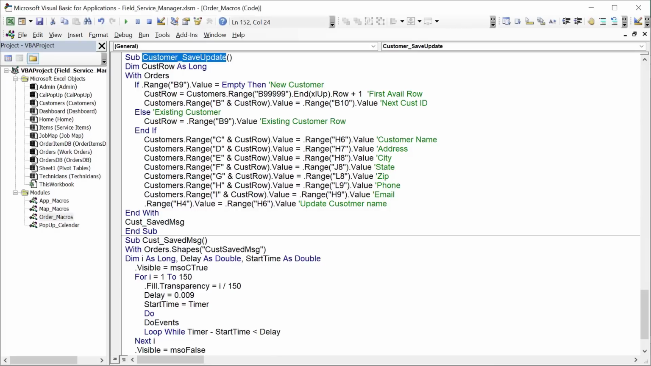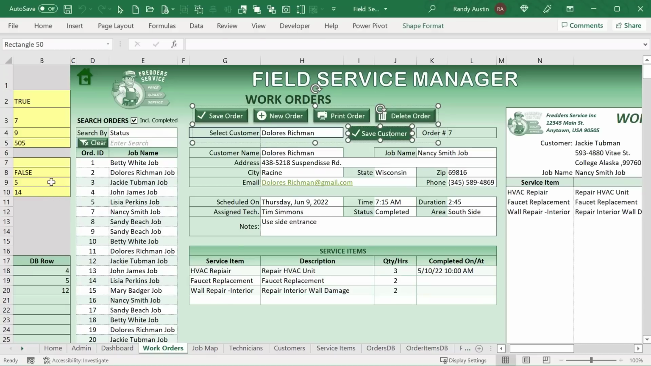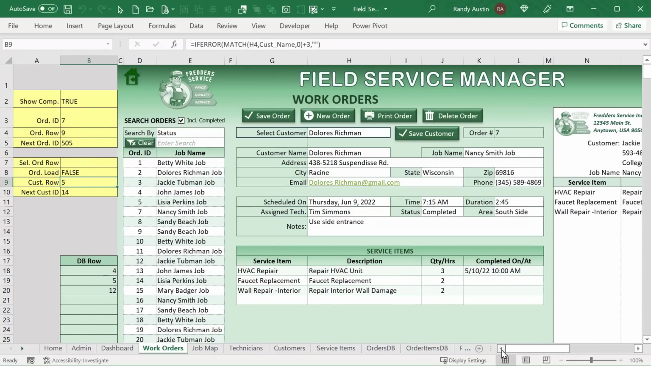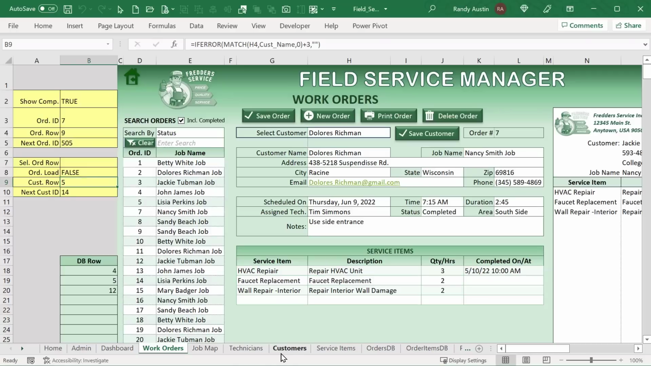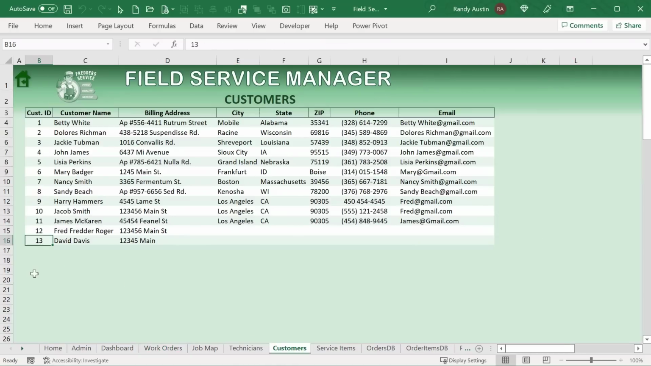And again, we're going to use B9 once again. B9 is going to tell us whether it's an existing customer with a row, or, if it's empty, a brand new customer. So we're going to dimension the customer row as long. If B9 equals empty, we know it's a new customer. What I want to do is get a brand new ID for that customer, and place that ID directly in column B.